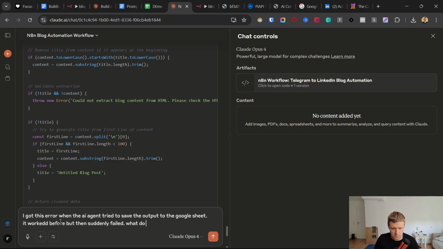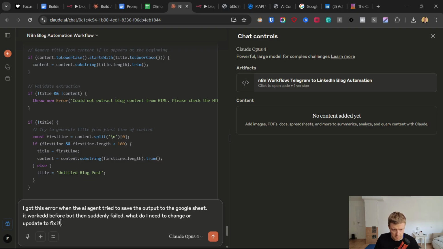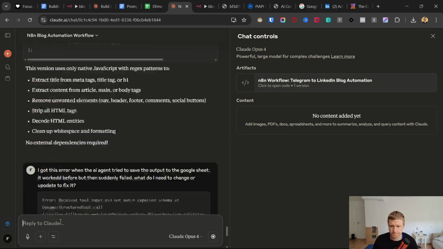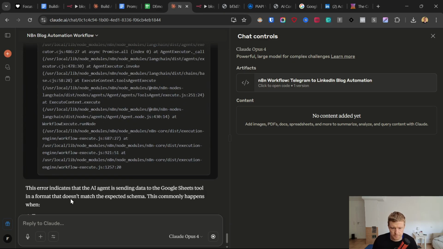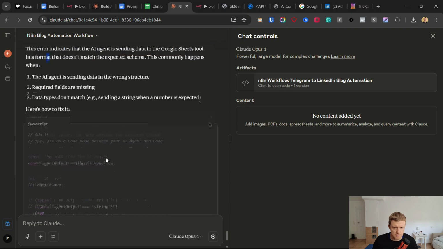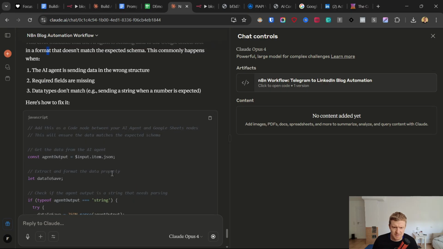I would say, what do I need to change or update to fix it? Paste in the error. So it explains the error. Okay, it sends data to Google Sheet tools in a format that doesn't match the schema. It has the wrong structure. Here's how to fix it.